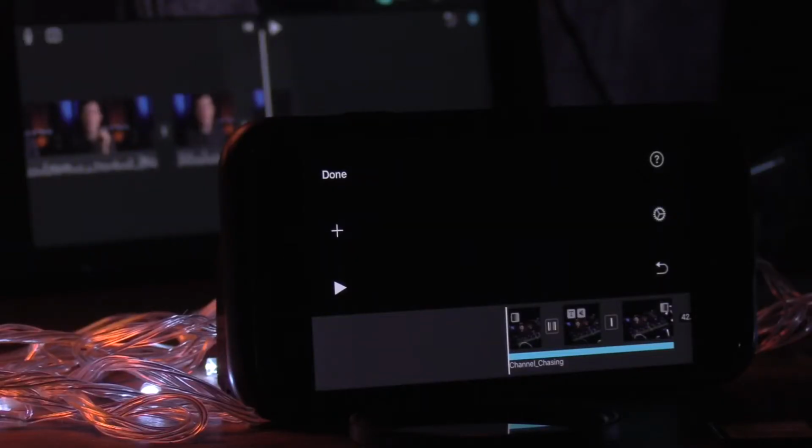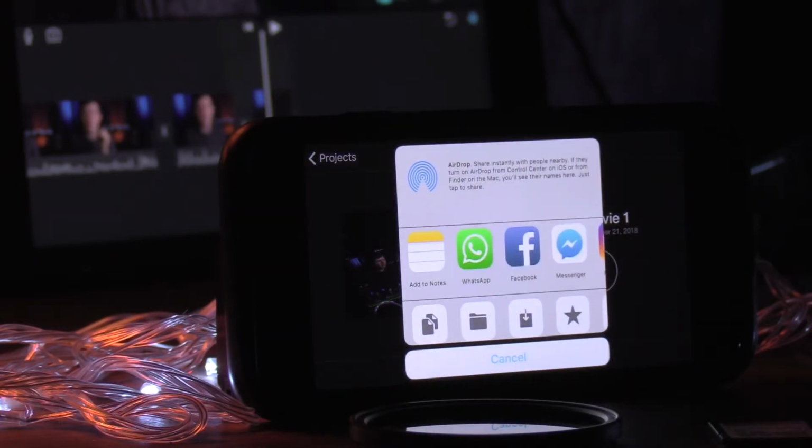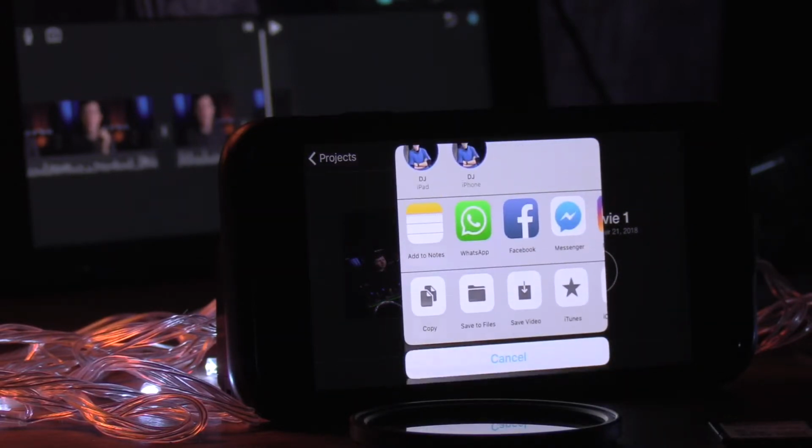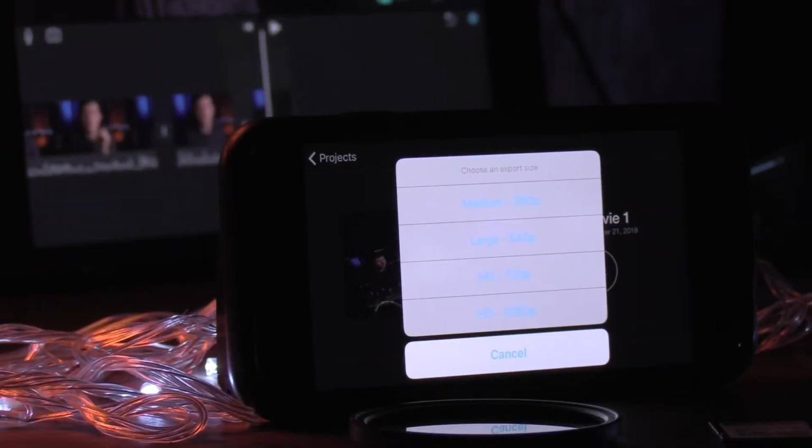All right, that's awesome. The very last thing is exporting. That's an important part of video editing. All right, so let's export. What you're gonna do is you're gonna click done, and then you wanna click the little share button. We're just gonna click save video. And now you have a few options for how you can save it. You can save it as medium 360, large, HD 720, that's not really HD, 1080, or 4K.